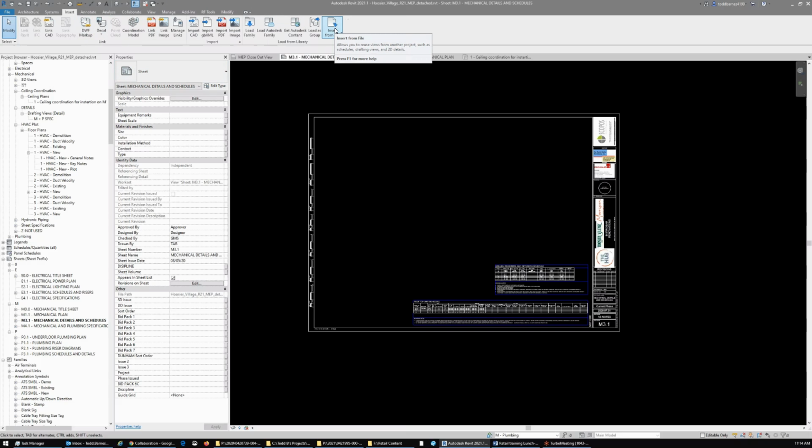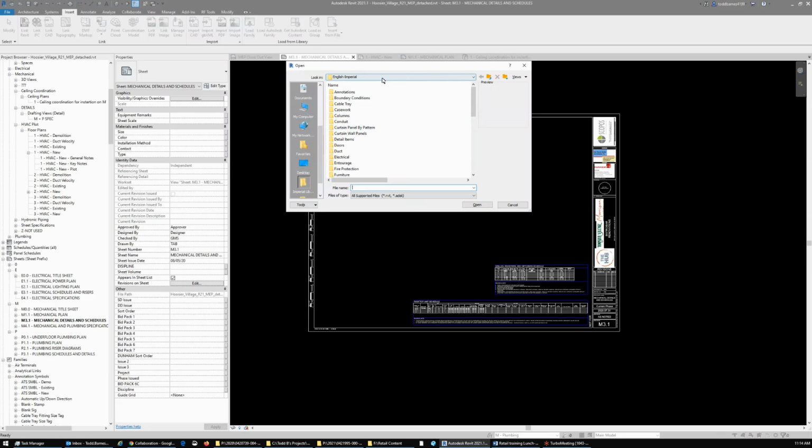So the first step is to just insert from file. So we'll go to insert, insert from file, and we're going to insert views from file. And this will pop up a little dialog box here.